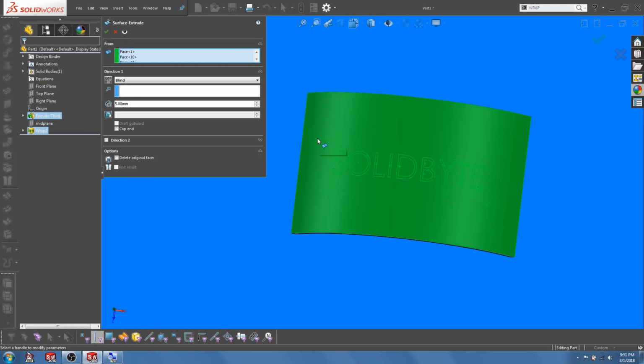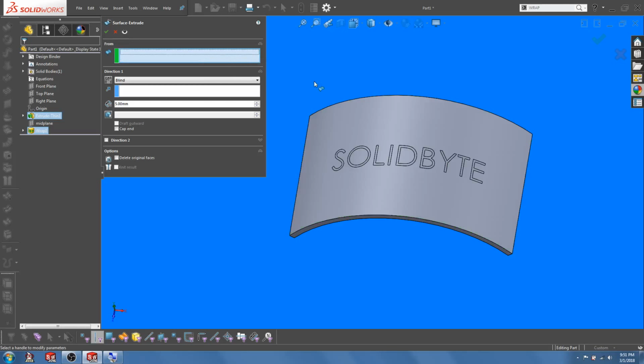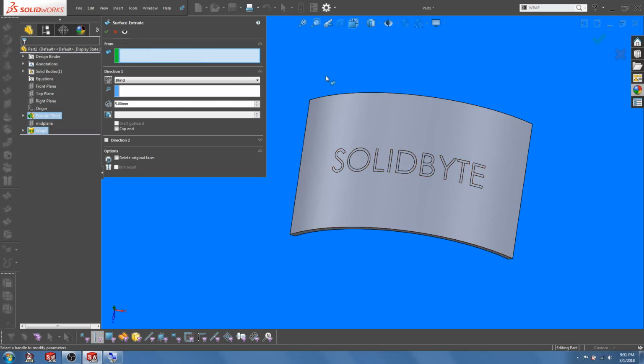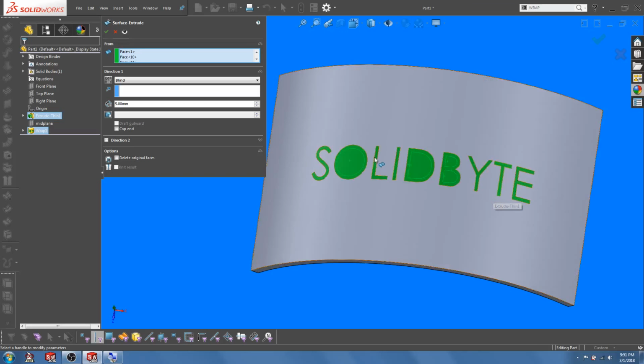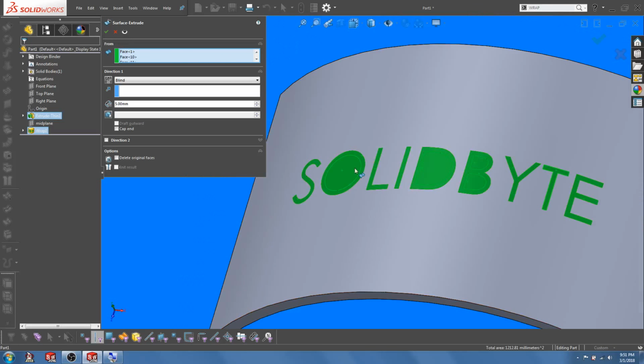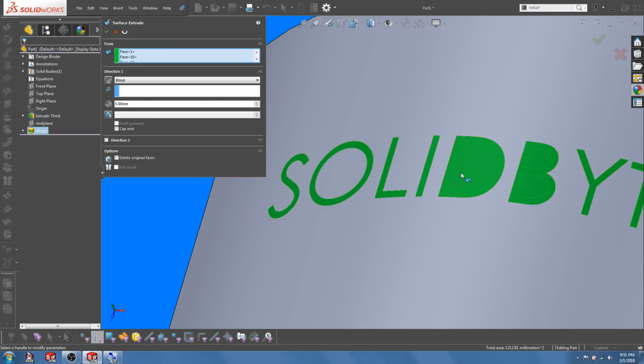You can see all the letters have been selected, including the curved surface, but we do not want that. So let's try another way. Let's select from left to right. Unfortunately, we still need to deselect some of these faces.